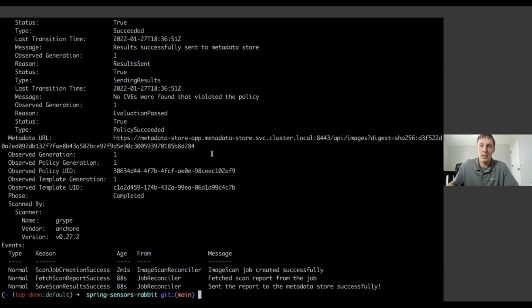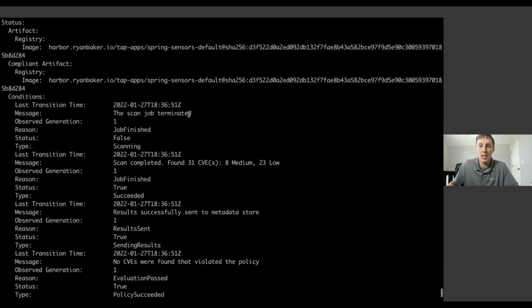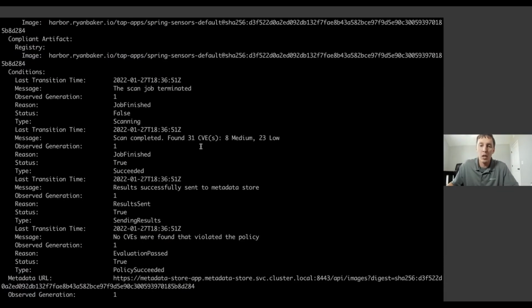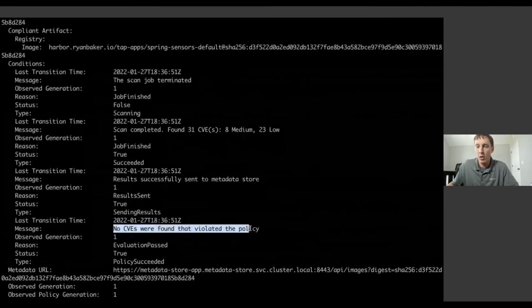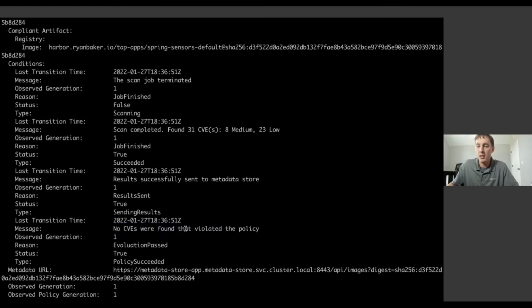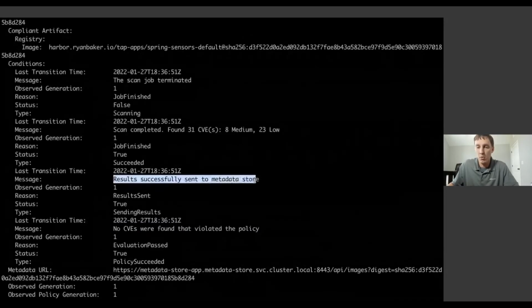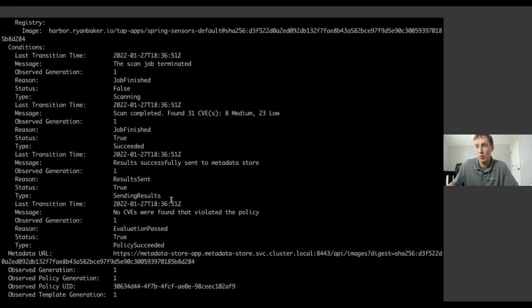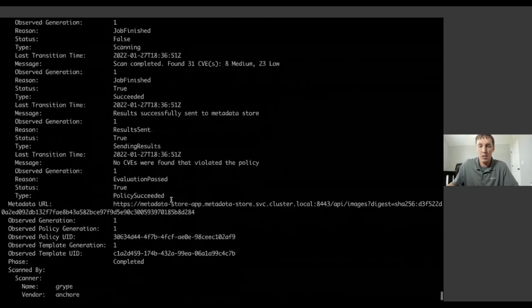Cool. So there's a couple things I'd like to point out here. So the first thing I want to point out is that it has completed the scan successfully, and it did find CVEs. It found 31 total CVEs, 8 medium, 23 low, but none of those CVEs actually violated our policy, which we'll look at here in a second. But basically, nothing violated our policy, so it's going to be allowed to continue on the supply chain. Also, the results were sent to our metadata store. So the metadata store is where we can send results to, archive them with enriched data so we can take a look at them in the future, or we can just get a better look at it if we wanted to see what CVEs were actually found and associated with what packages.